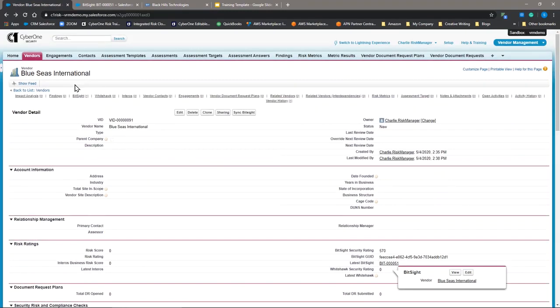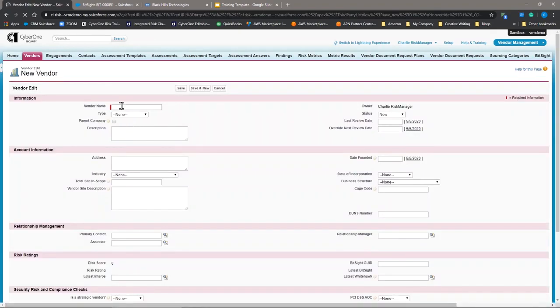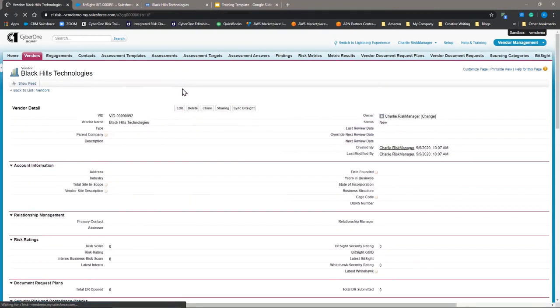Again, this can all be done by vendor import. We can upload these records for you en masse through a bulk CSV file. But if you're just adding a single vendor at a time, here's a quick way to do it as an example today. So I'll add Black Hills Technology, and I'm just going to save it there. So we have the basic record.